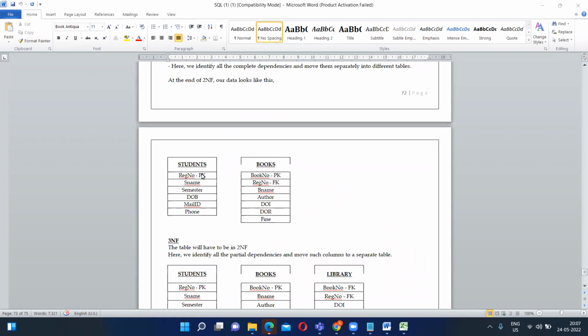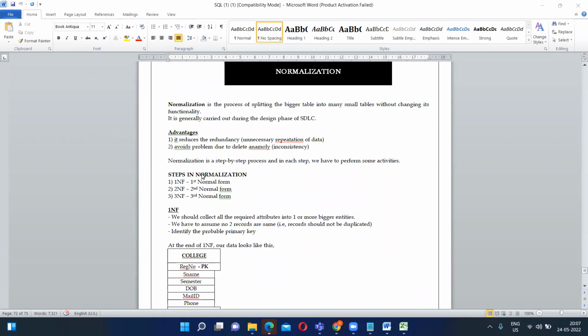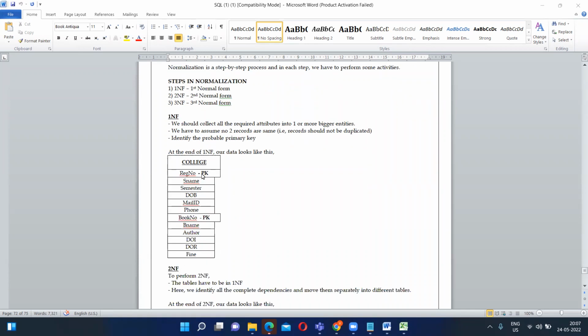This is normalization. Did you understand normalization? Normalization is splitting of a larger table into smaller tables. The advantage is to reduce the redundancy, and if there is any delete, it should not cause any inconsistency. And there are three types: first, second, and third. First means we collect everything in a bigger table, and wherever there is a complete dependency, we'll move it into a separate table, and there should not be any duplicate values.